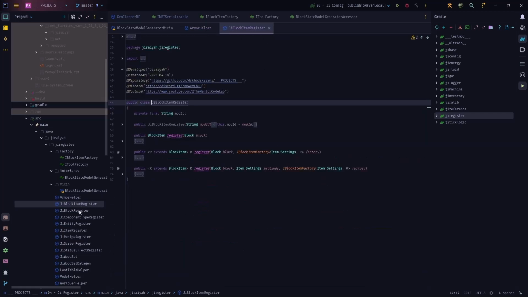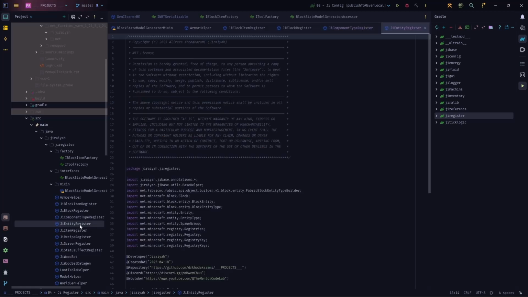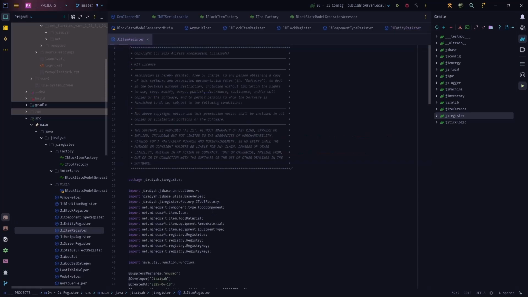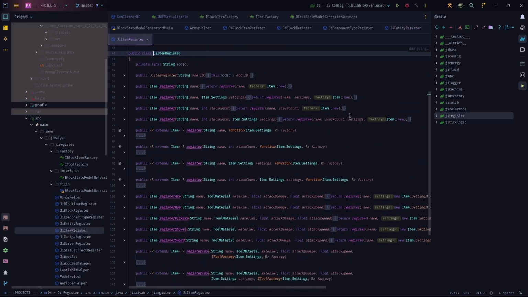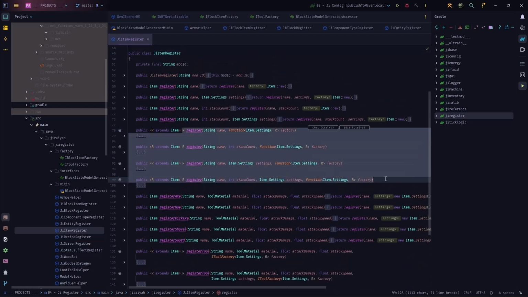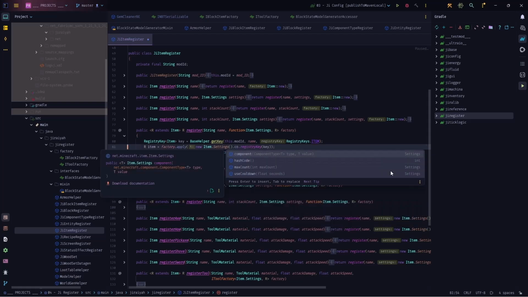This is the block item registry. This is the block registry. This is the component type registry. This is the entity registry that works both for block entity and entity, then item registry. Now here is where I can add some overloads to register items using components. And basically, if I want to, after the settings, I can say dot component.